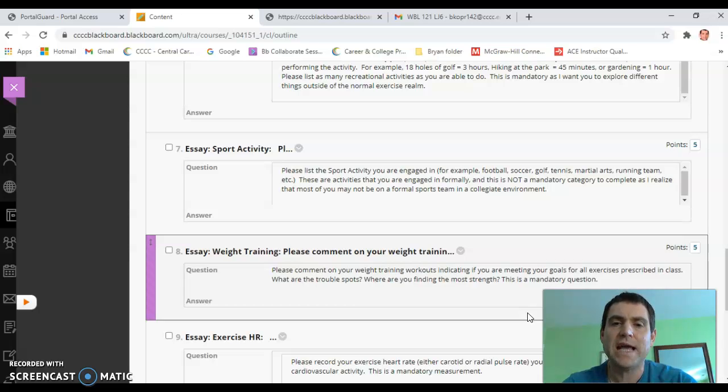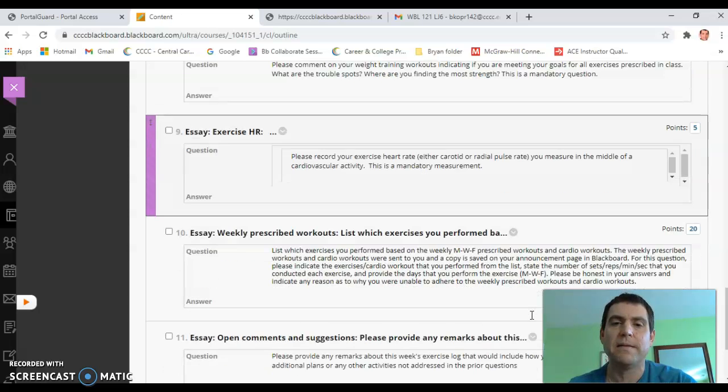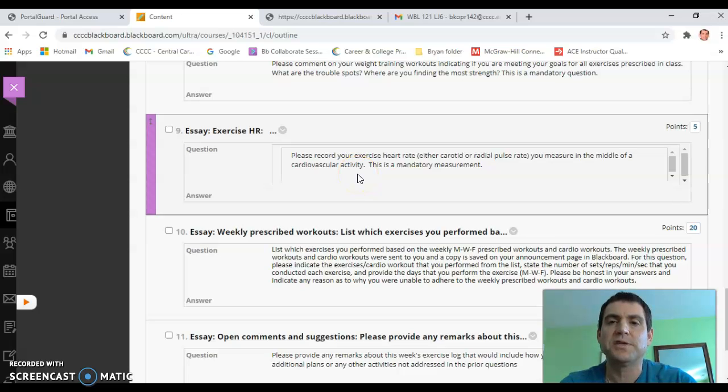Question 8, please comment on your weight training workout routine. Indicate if you're meeting your goals prescribed. I want you to record your exercise heart rates and indicate whether that's carotid artery or your radial pulse. And I want you to measure that in the middle of the activity, as you recall.